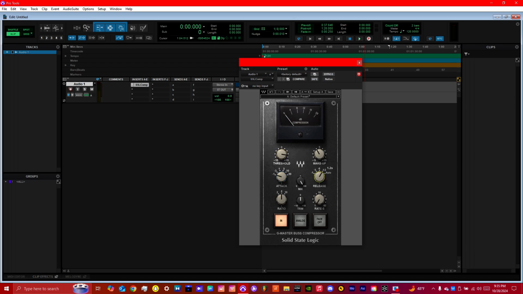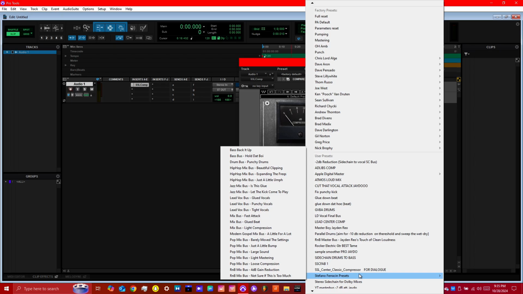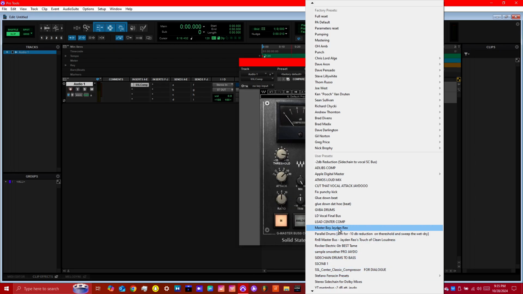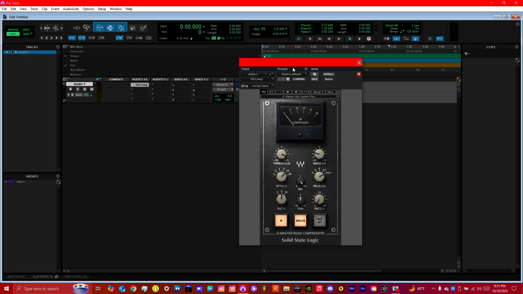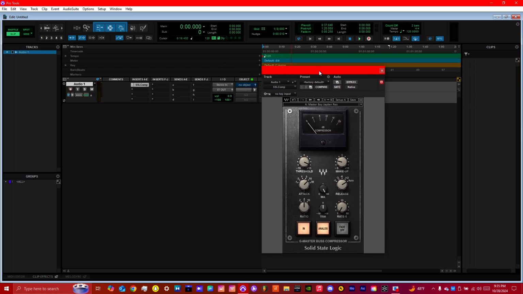So usually what I like to do is put a decently slow attack. If you see some of my presets I have, one of the presets I have right here, I like to use these, but I might use one of these. So you see I have a pretty slow attack and an automatic release on this one. I like to place this on my master bus a lot, but I always tweak it.